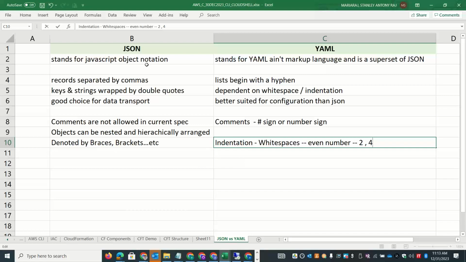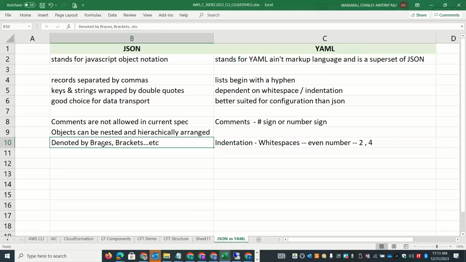The way you write in JSON, as I told you, it has braces, brackets, and so on. If you want to denote an array in JSON, this is how you generally give it. The entire array will be in a bracket, and within that, for example, if you want to have first, second, third, or some names, you will have it like this, just as an example. It will have the brackets and double quotes used for the array.